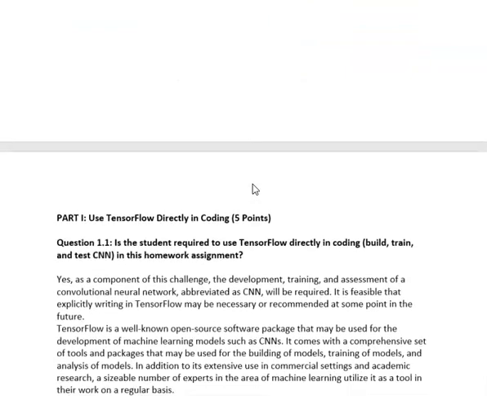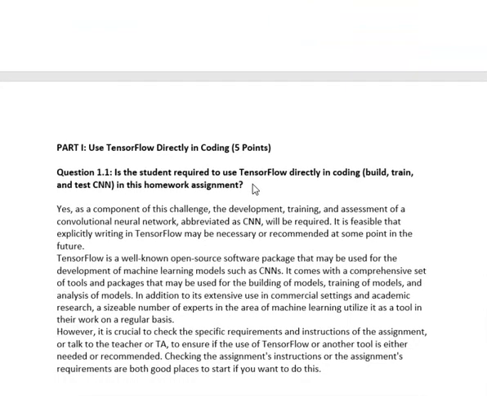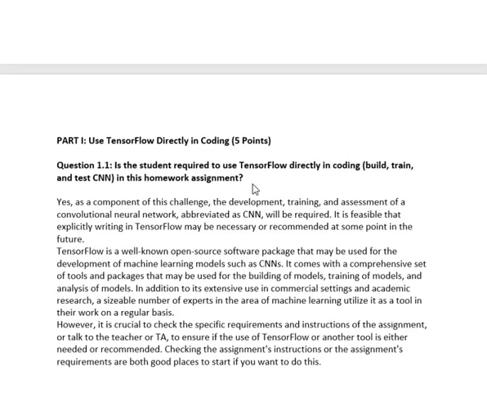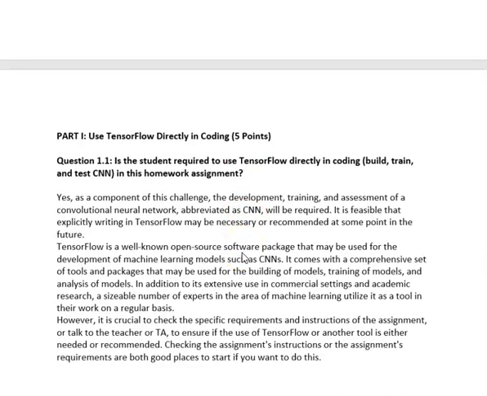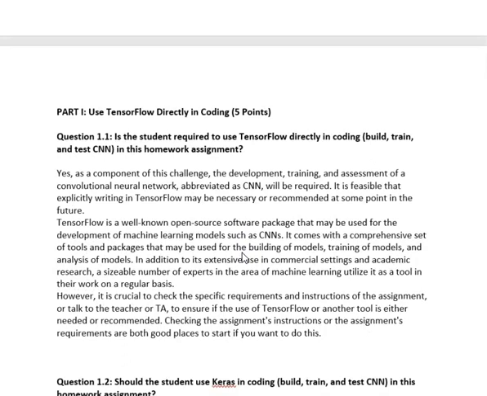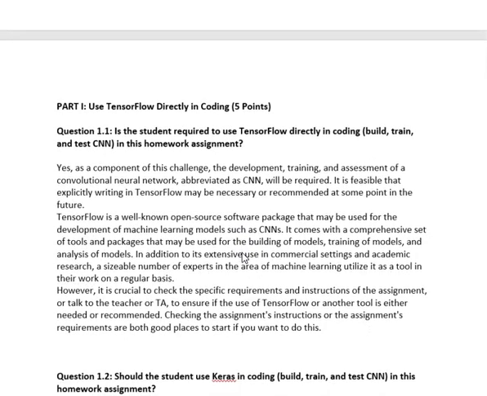To start with, part one, use TensorFlow directly in coding. As the question indicates, is the student required to use TensorFlow directly in coding in this homework assignment? Yes, it is true. As a component of this challenge, the development, training, and assessment of a conventional neural network, abbreviated as CNN, will be required. It is feasible that explanatory writing in TensorFlow may be necessary or recommended at some point in the future.